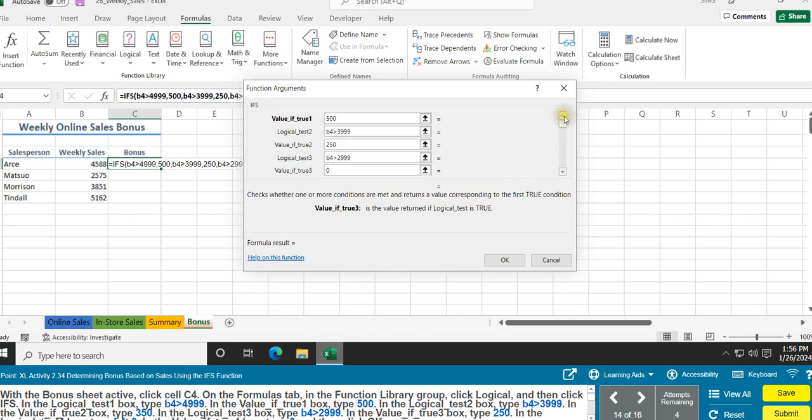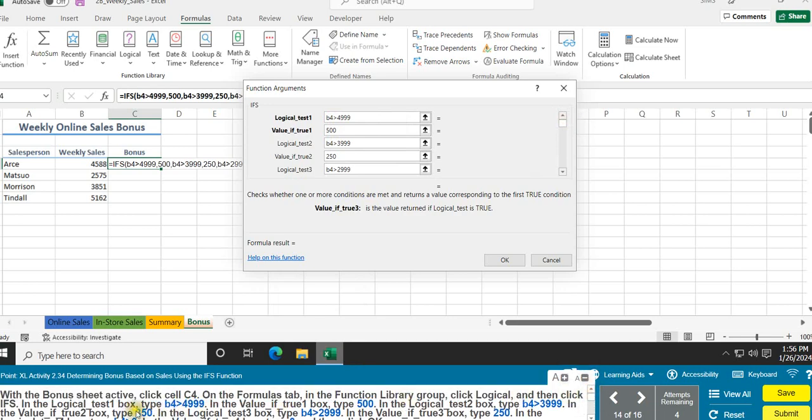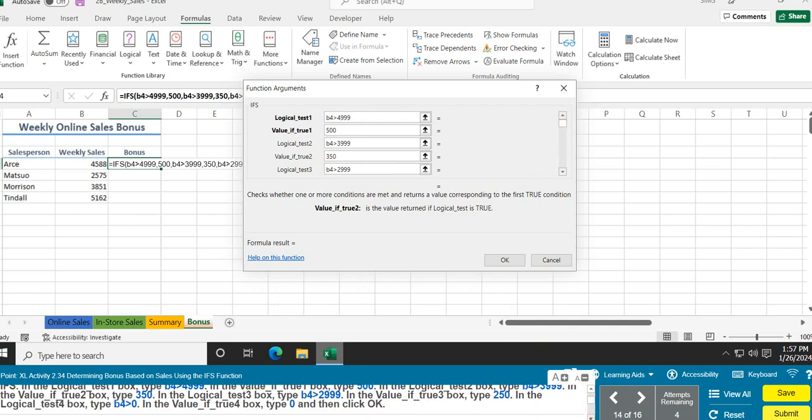B4. Oh, I got this. Yeah, B4 greater than 4,999. Type 500. Logic test box 2. B4 greater than 3,999. And the value for text box 2, that should be, okay, I left out 350. 350. Then the next one is 2,999.